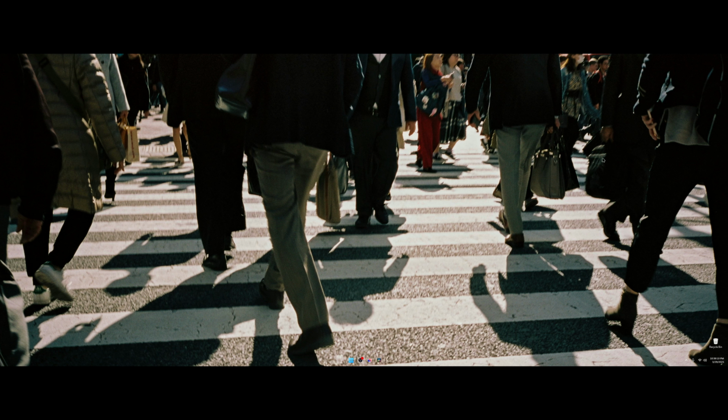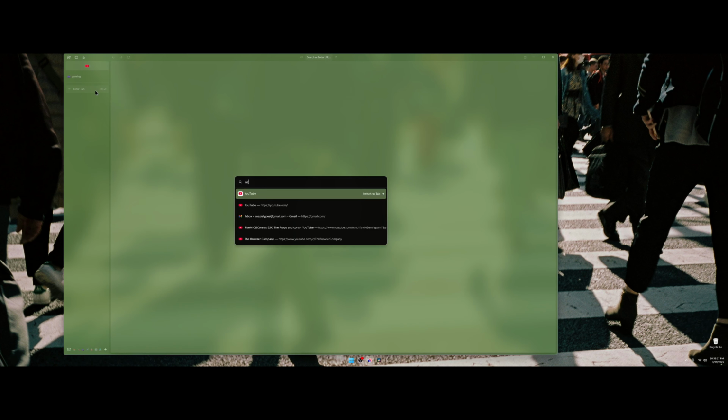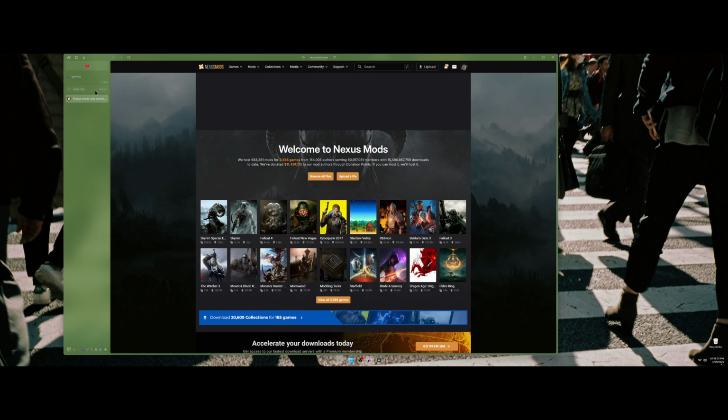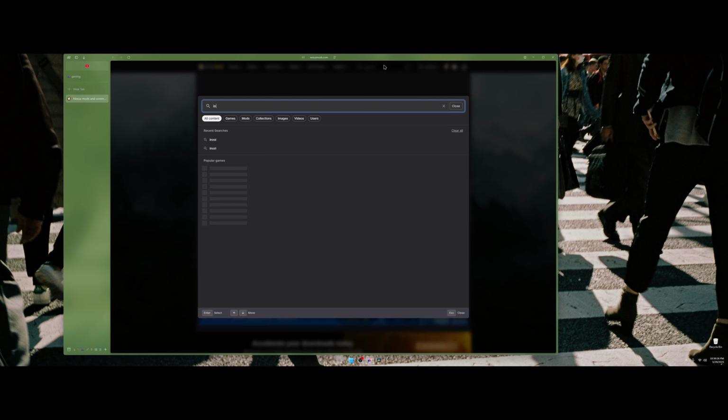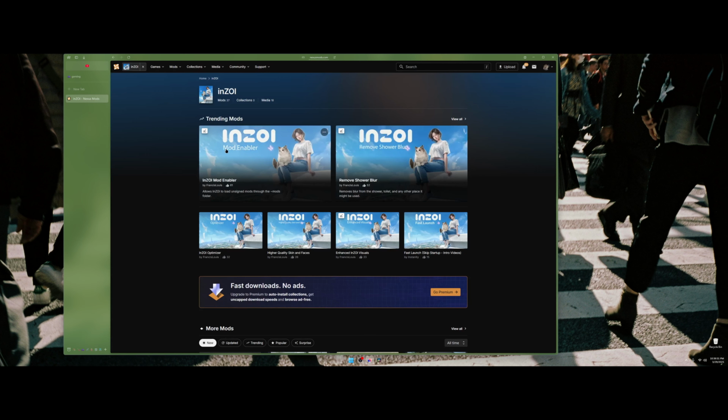All right. So first, you would need to go to Nexus Mods. This is a place where you can get all your mods from every game. They have mods on here for InZOI, and I'm gonna show you. There's a few of them that you can get from here. So there's Mod Enabler, Remove Shower Blurs, Optimizer, High Quality Skins and Faces, Enhance InZOI Visuals, and Fast Launch. Ooh, I might have to get this one.